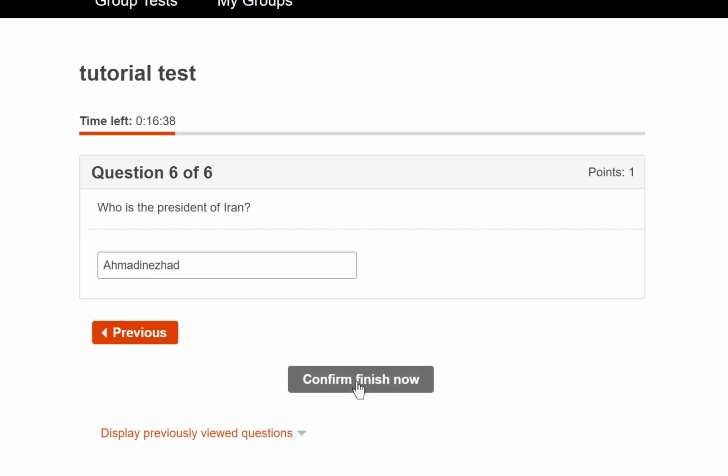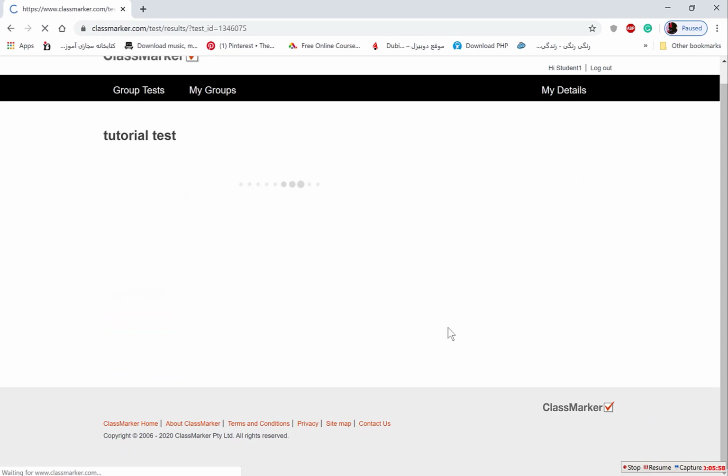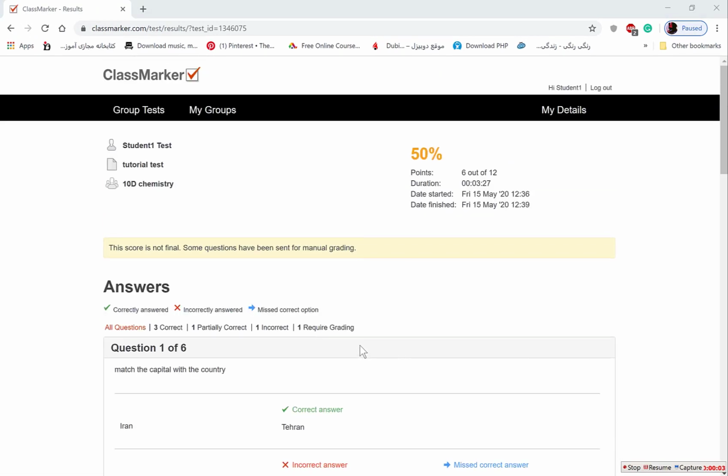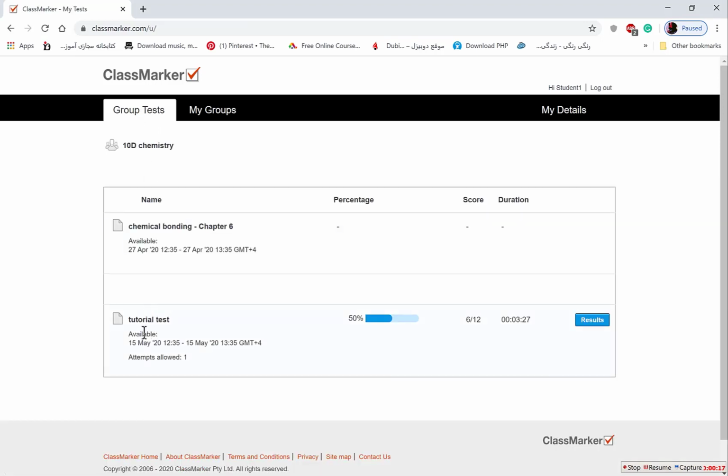So I click finish, confirm, finish, no. So when I confirm it, the student can see the answer, because when we assign this test to the students, we put a limit on the availability of the test. So if the student goes, for example, on the group test, you can see here it says this test is available from 12:35 to 13:35. So during this time, the test is available for the students and they can see the result.